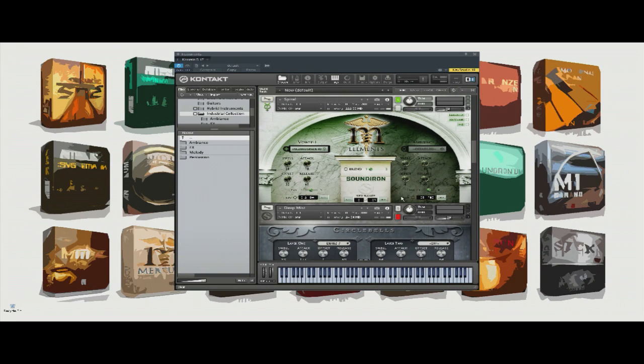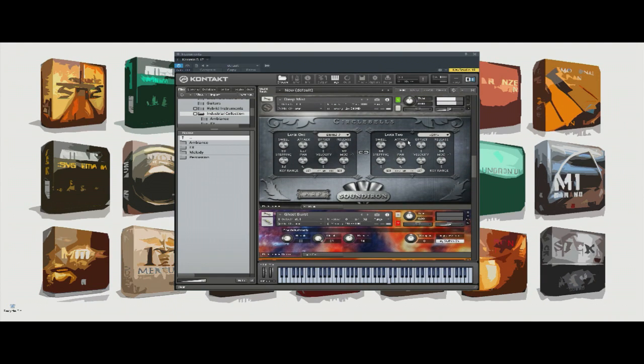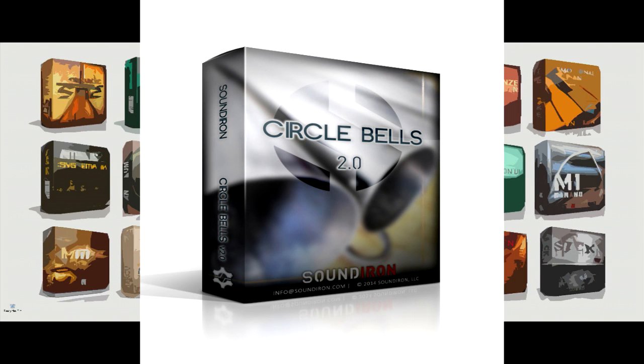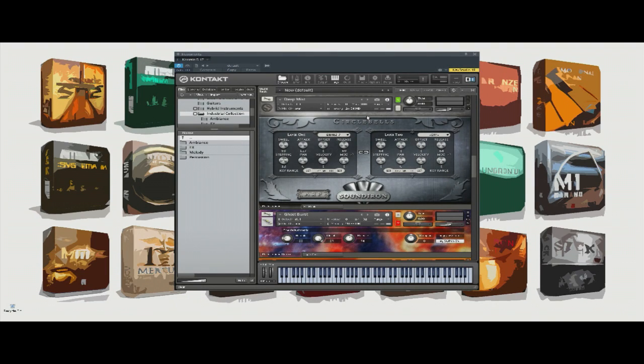Alright, here we go. I like to call this patch Deep Mist. This particular sound comes from Soundiron's Circle Bells library. This is a library you can find on their site. It's cheap, and it's got some great sounds of some really melodic bells that were struck with mallets, and a lot of other sound design effects.